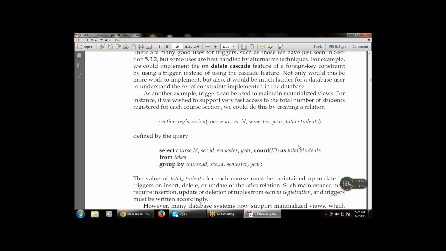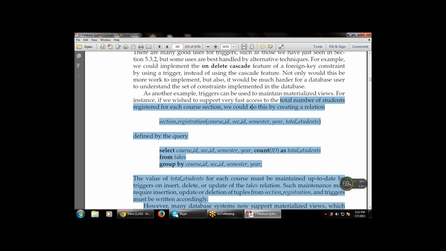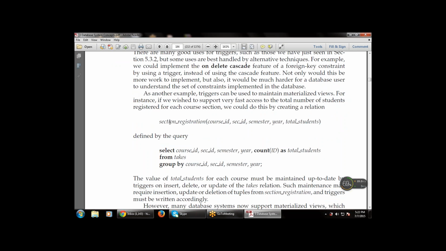So for example, if we wish to support very fast access to the total number of students registered, we would try to create this relation, section registration, with course ID, section ID, semester, year, and total student. That is defined by the query: select course ID, section ID, semester, year, count of ID as total student from the table takes, grouped by course ID, section ID, semester, year.